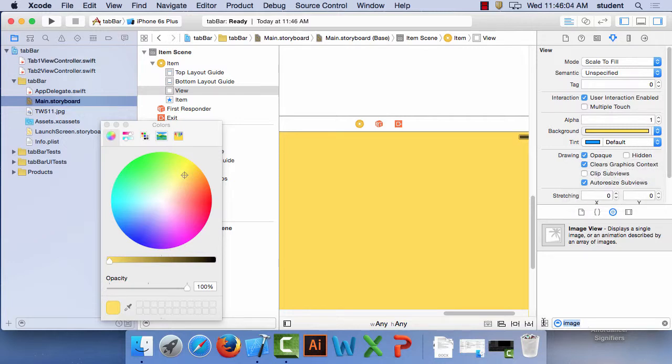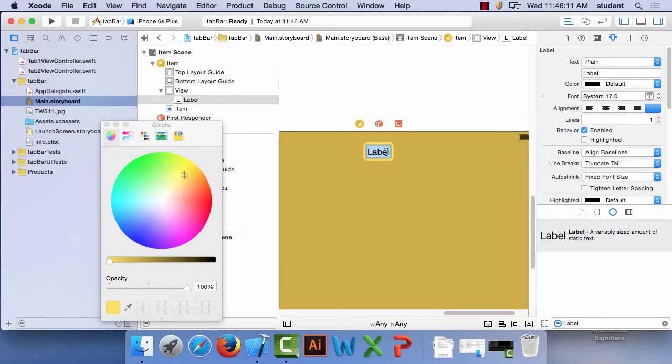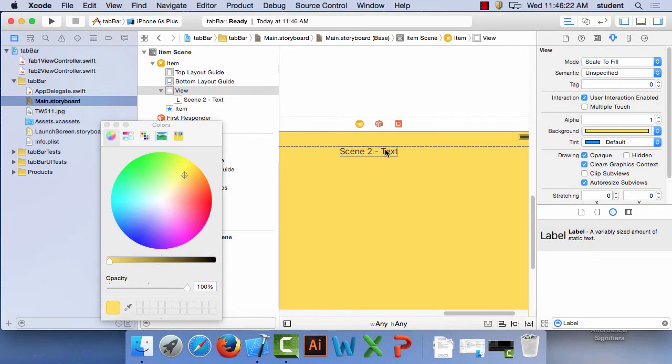Maybe put a label out there if you want. And this is scene 2. We'll call it text. How about that? We'll put some text out there. So we got scene 2 with text out there. Let's put some text on there.